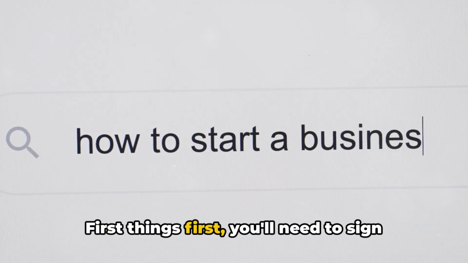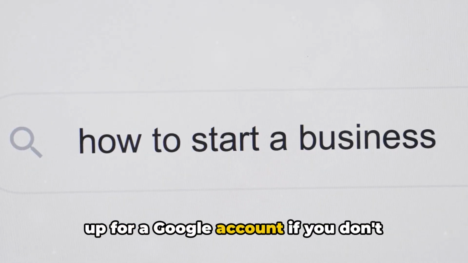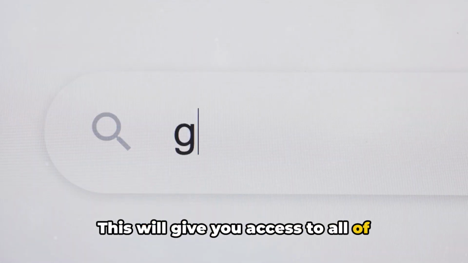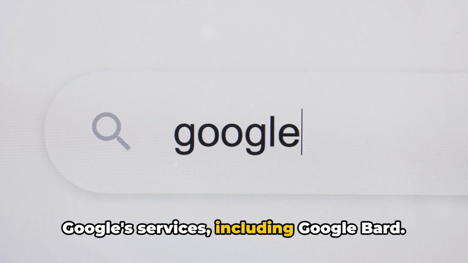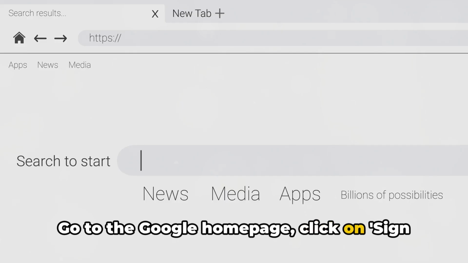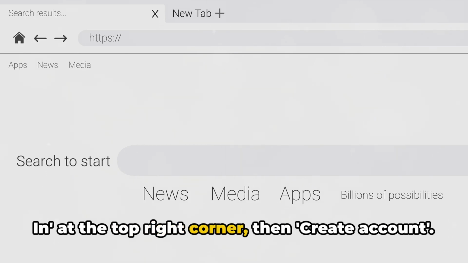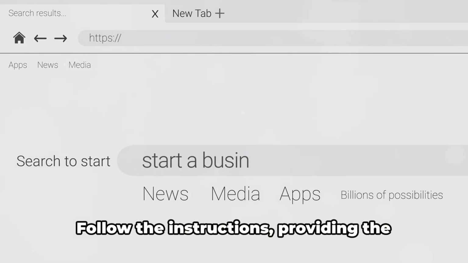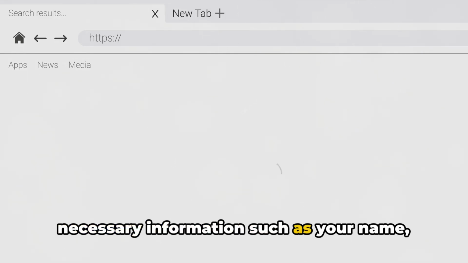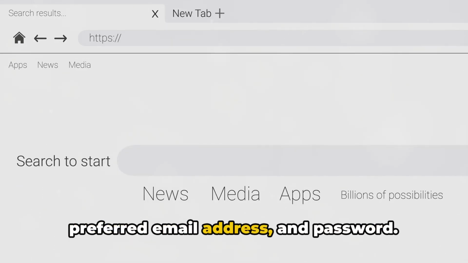First things first, you'll need to sign up for a Google account if you don't already have one. This will give you access to all of Google's services, including Google Bard. Go to the Google homepage, click on Sign In at the top right corner, then Create Account. Follow the instructions, providing the necessary information such as your name, preferred email address and password.